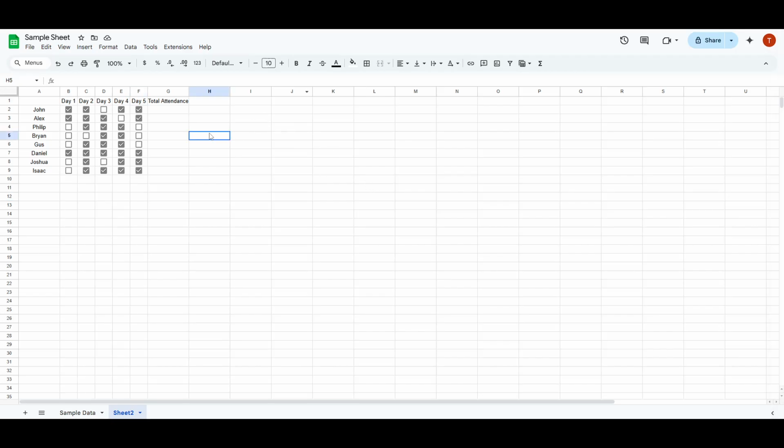Fear not. By following this guide, you'll be able to count how many checkboxes are checked using a clever combination of the COUNTIF function within the SUM function. Let's dive right into it. So, what exactly do we need to do? We'll leverage Google's powerful spreadsheet functions to handle this task efficiently.